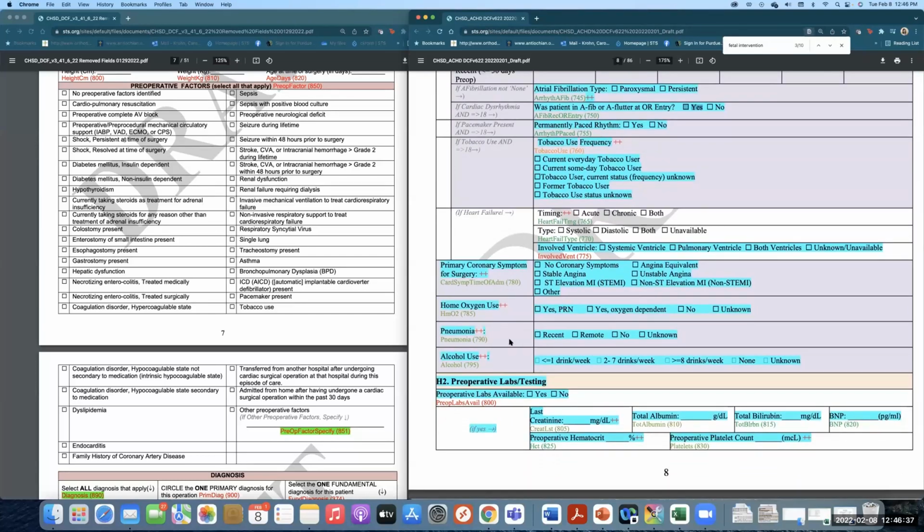Home oxygen use, pneumonia, and alcohol use will be collected on the 18 and over population. And I'm going to stop there. I guess any of my colleagues have anything to add? Melinda, Leslie, Chastity, Leanne, friends?